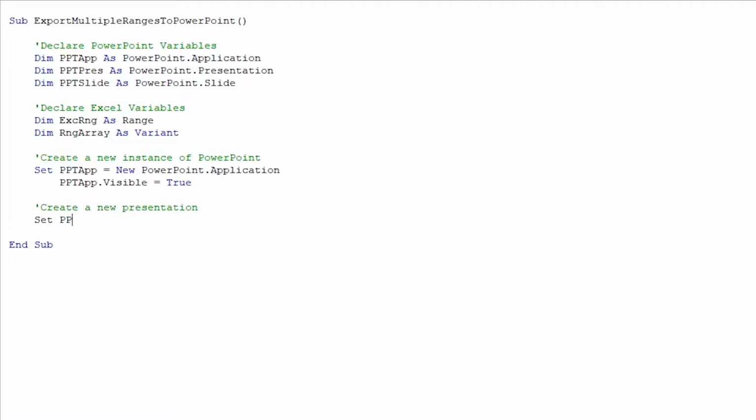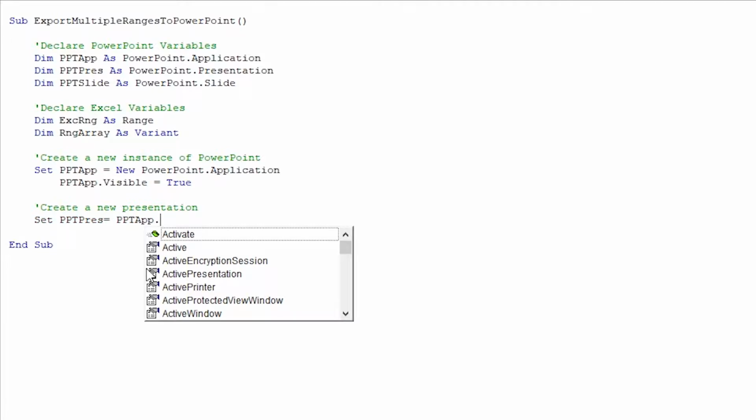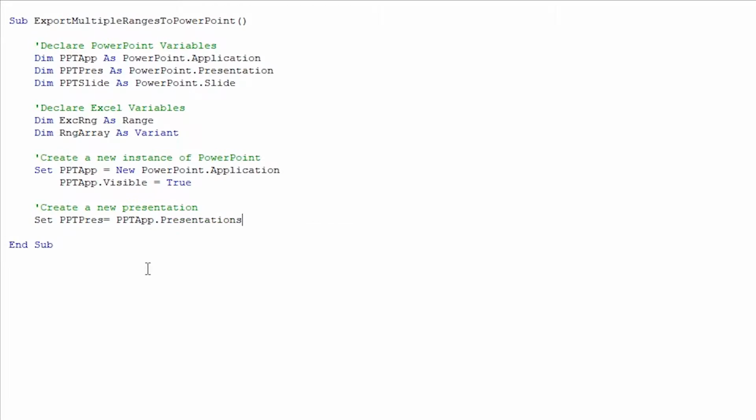So that means set PPT_pres, that object variable that we declared above. Now we're actually going to say, hey, let's have it contain a presentation. And we're going to say, okay, go into the PPT app object and then go to the presentations collection and then add a new presentation to the application. And so this way we can now reference this presentation that we added by just calling PPT_pres. And this presentation will live within the presentations collection.